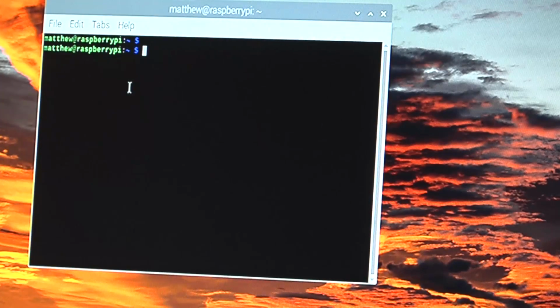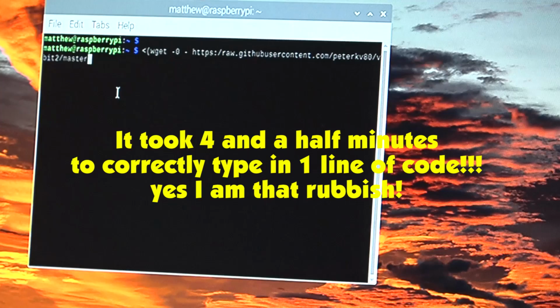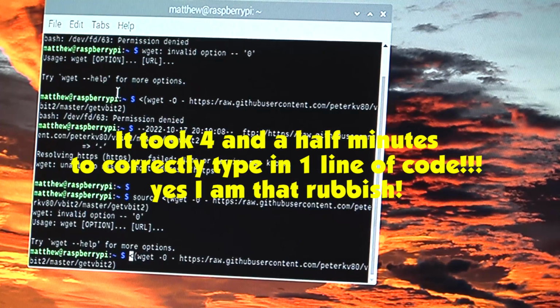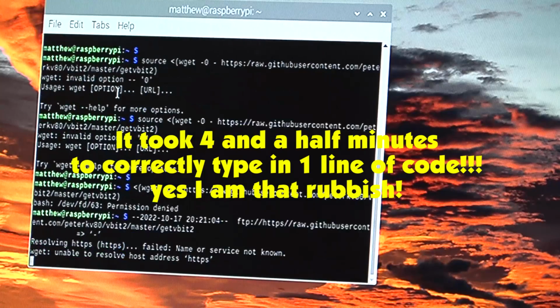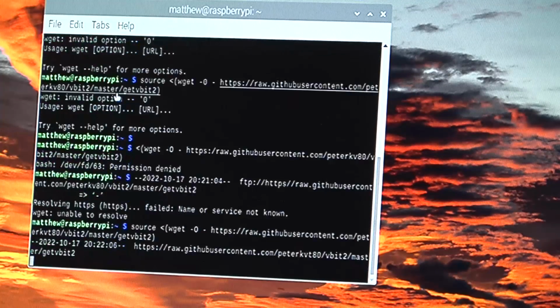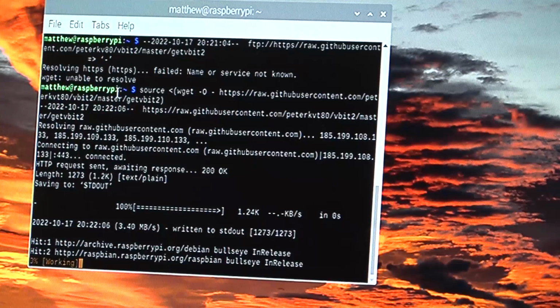Okay, now I need to type in this script, and to do this I need to have all the correct lettering. So it starts with one of those. /master/get vbit2. All right, let's see if this works. It's working now. So, yeah, my typing is pretty terrible. Anyhow, we'll just let this run.